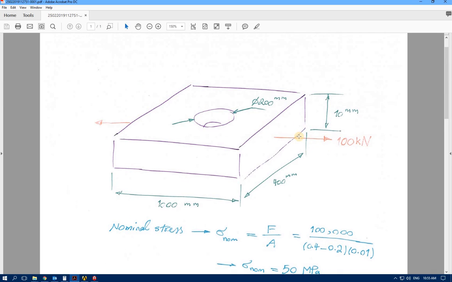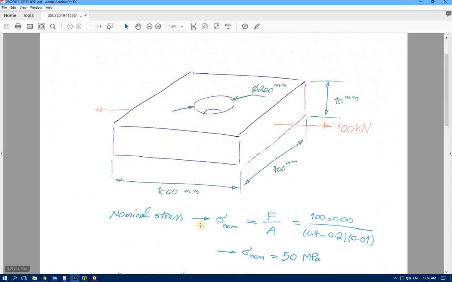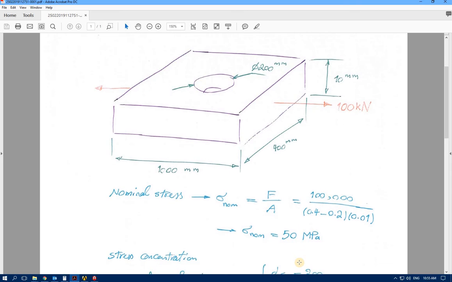If we find nominal stress from force, which is 100 kilonewton, divided by the area without considering this hole. So the area is 400 millimeter minus 200, the diameter of this hole, times the thickness 10 millimeter. So the nominal stress is going to be 50 megapascal.